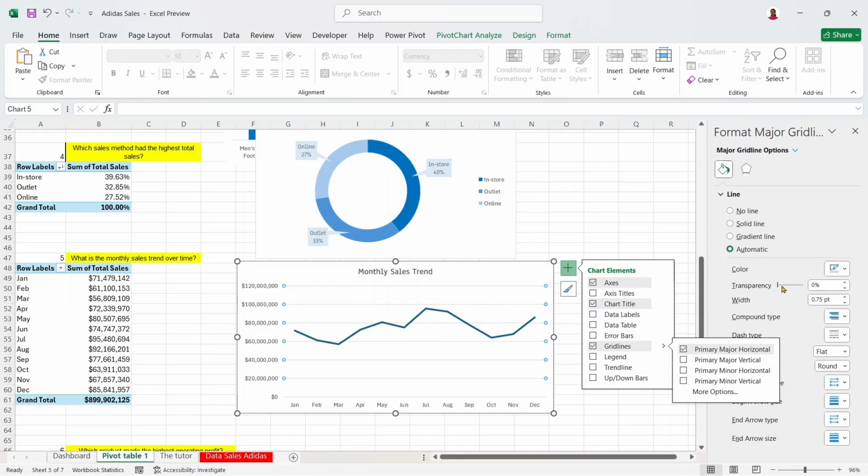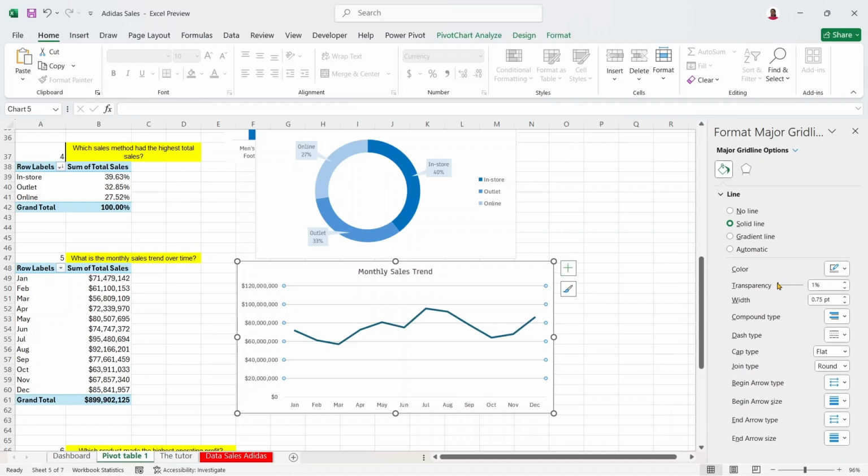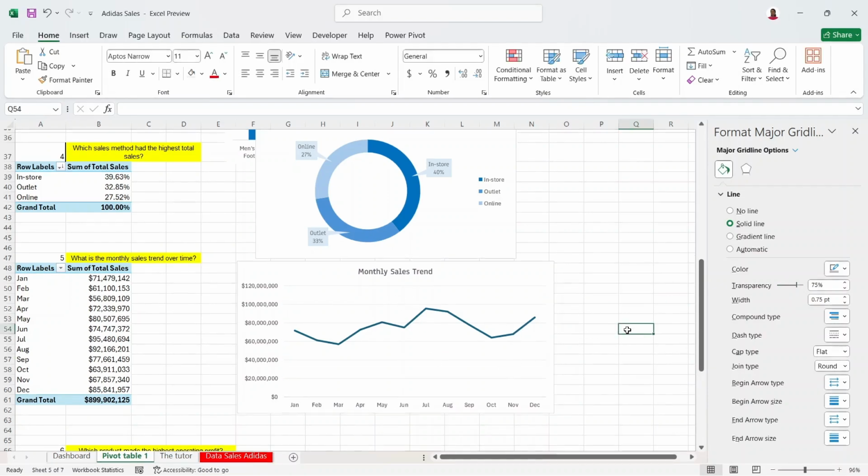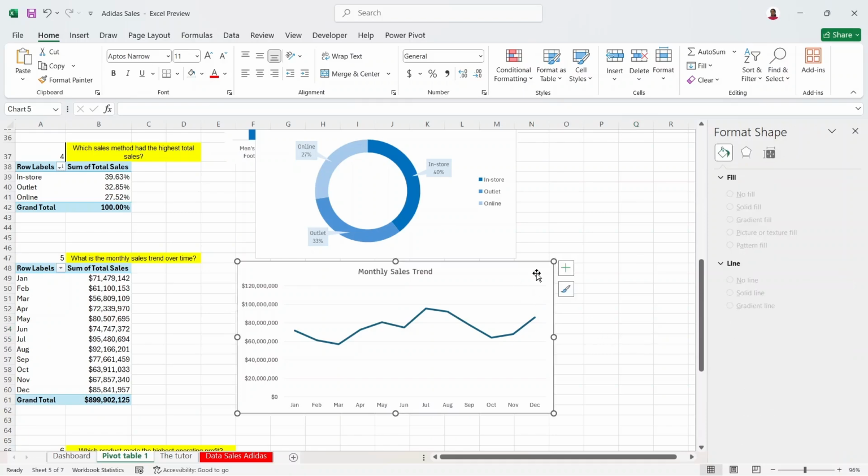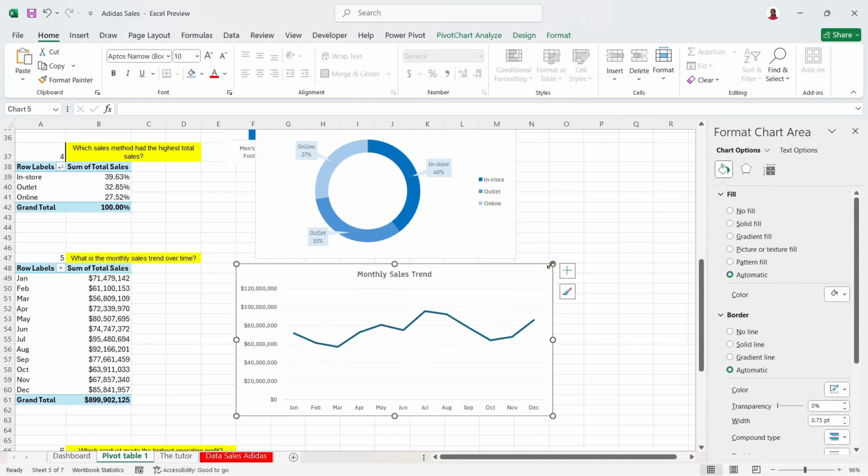Come to transparency here and increase the transparency. Just want to make it not so pronounced. You can see it's a bit reduced now. Okay, it's there but it's not so obvious.